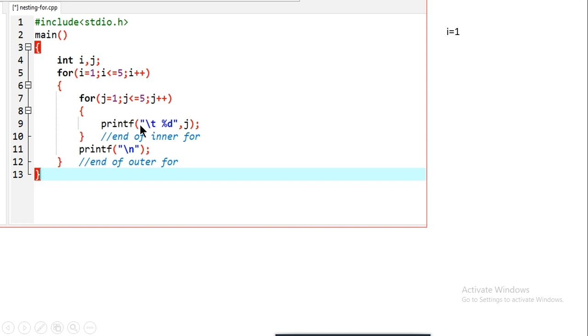Now after executing this 9th line, the compiler will go back to the 7th line, that is the increment decrement part. j will be incremented by 1, then 2 is less than or equal to 5, 2 will be printed, then again 3 is less than or equal to 5. So when i is equal to 1, j will execute 1, 2, 3, 4, 5. So in your output you will have 1, 2, 3, 4, 5 with the spaces. Now once this loop ends, the 11th line gets executed and we move to the next line.